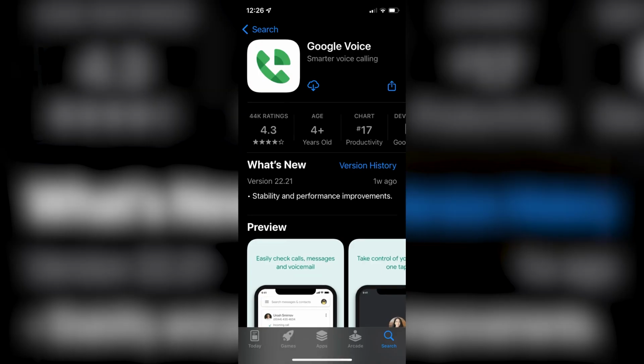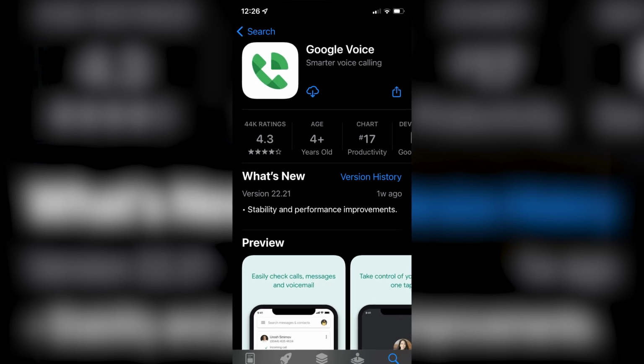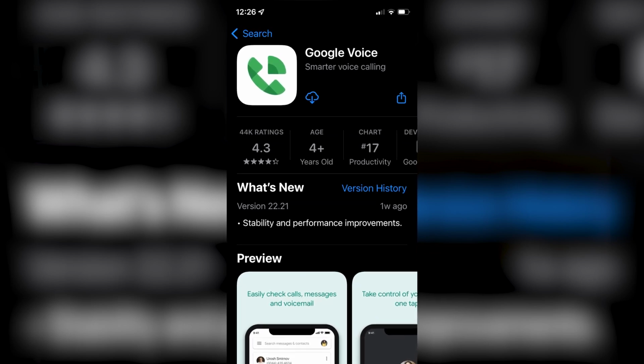Next, you can definitely go with Google Voice. You have to download it and use a Google Voice number to record phone calls, which is the downside to it. The other downside is that it only records incoming calls. You can't record your outgoing calls, which doesn't really make that much sense. So that is an option if you want it and if you enjoy using Google Voice.